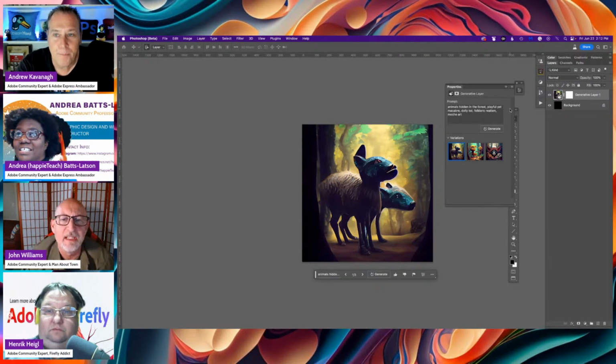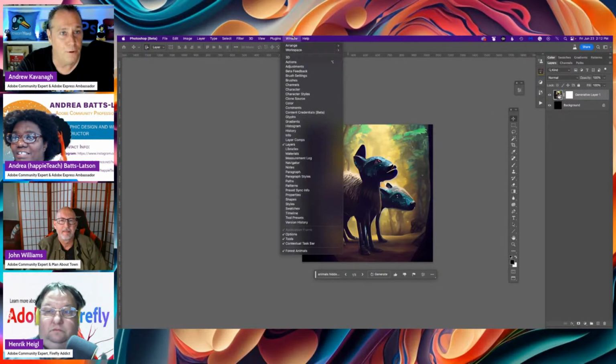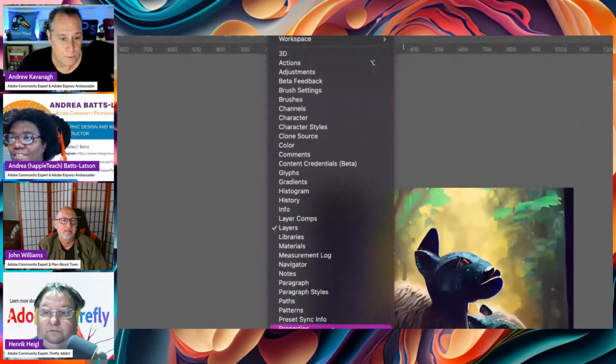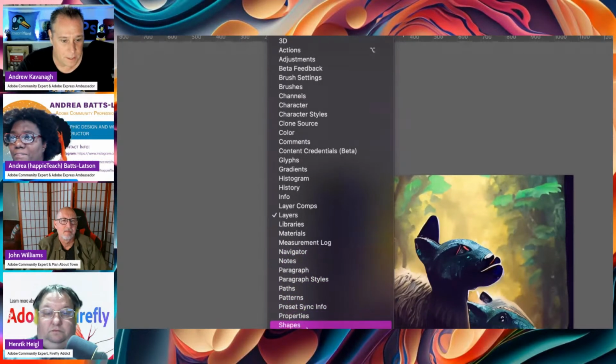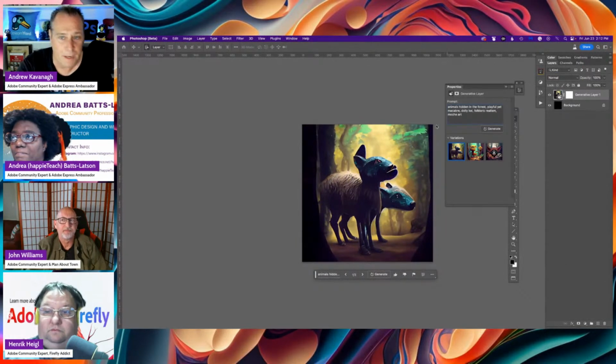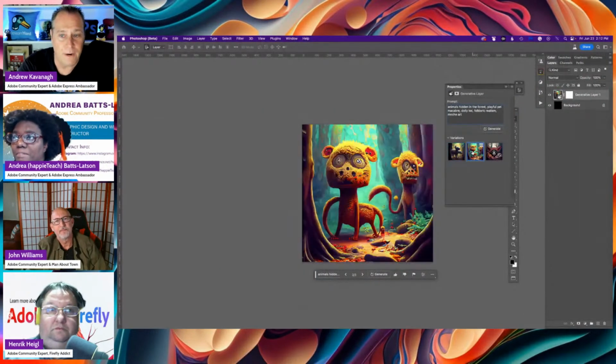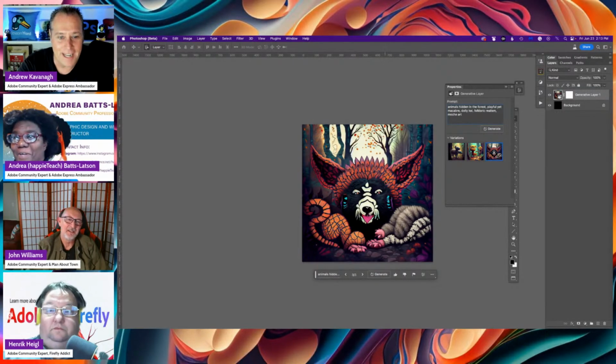So you see, a good way to work is when you're in the Photoshop beta, you select all, and then you put in your prompt. Make sure you go to Window, and then go to Properties. So make sure your Properties panel is open. Once I do that, if it looks like this, make sure you click the down arrow for variations. Then you'll see the variations. That's pretty cool. I like that one. Yeah. Interesting. That's pretty cool. I like the texture, the patterns.